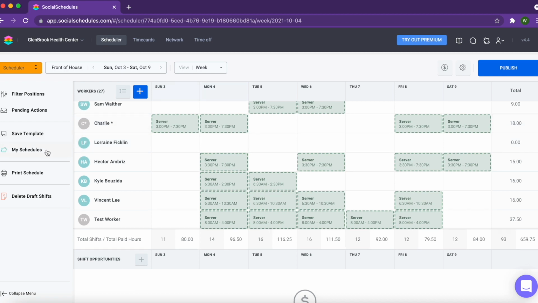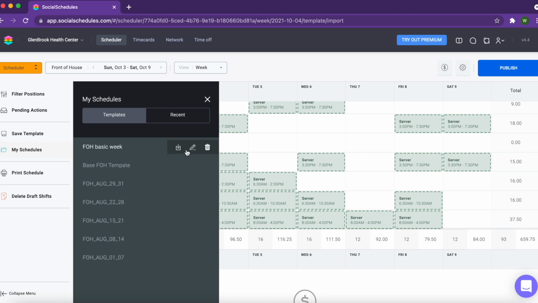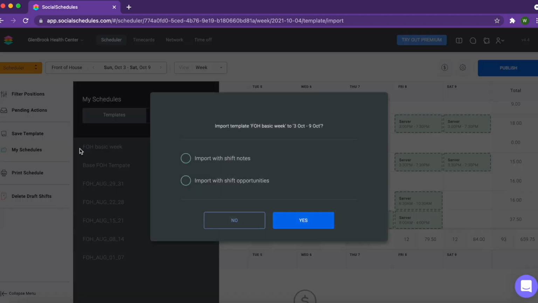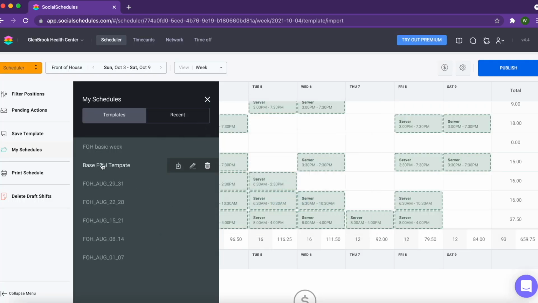So first, I'm going to go into my schedules and copy the name of this schedule over. The reason for this is that if you don't use the same name, you come up with a problem like we have right here, where I have base FOH template and FOH basic week, and you could get confused and forget which of these templates is the one that you are actually using currently.